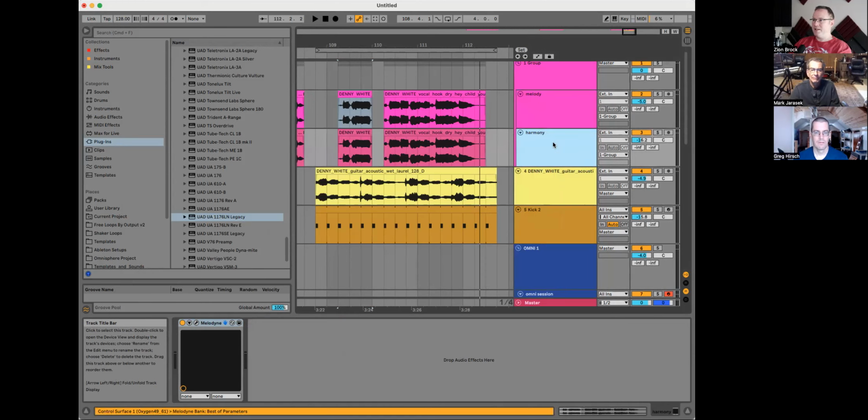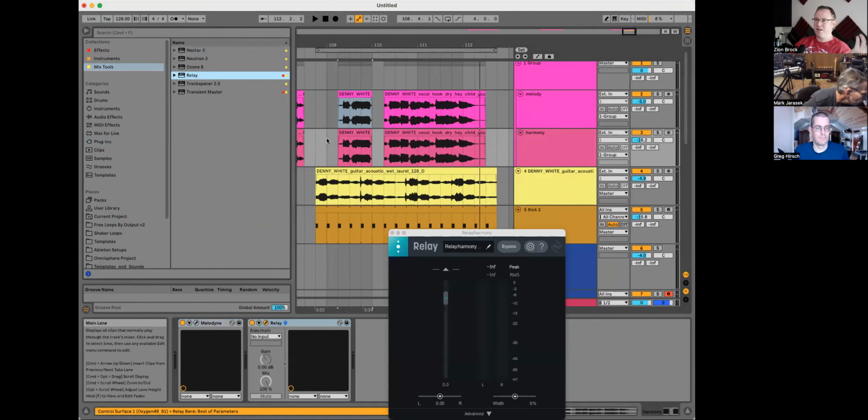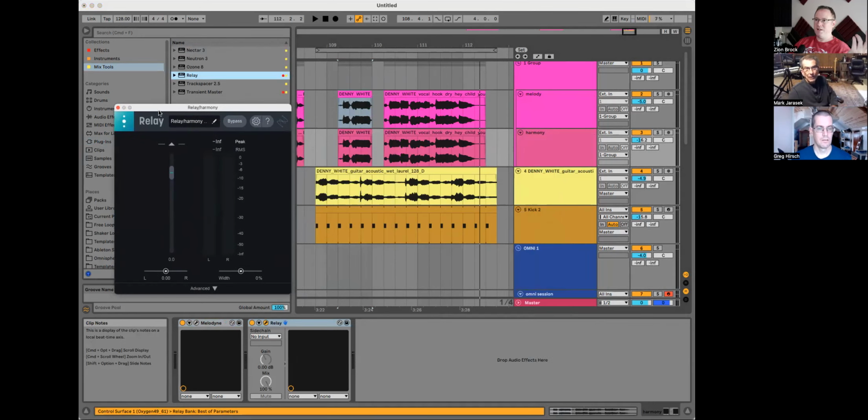This is my melody, this is my harmony. I want to spread that harmony out a little bit, and you can do that using the relay tool. This comes with Neutron, I believe, and it's just a utility. You can pan things, but you can widen things really nicely.